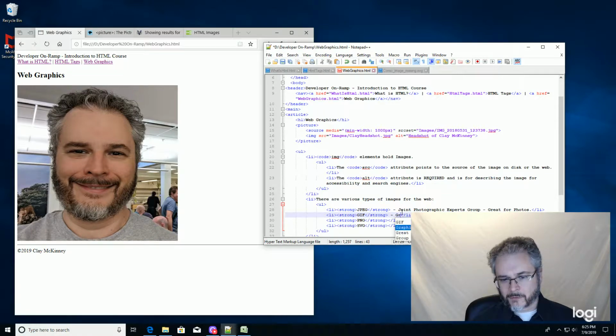GIF is graphic interchange format. You guys remember what that's great at? Flat color, animation, basic transparency.